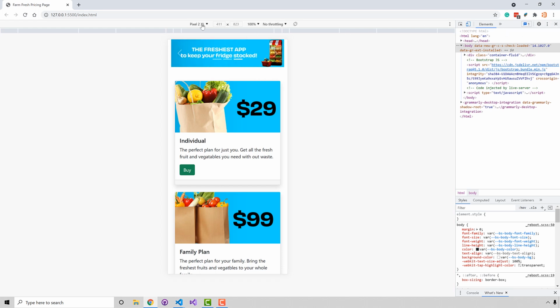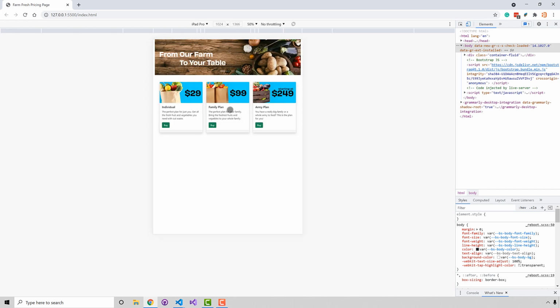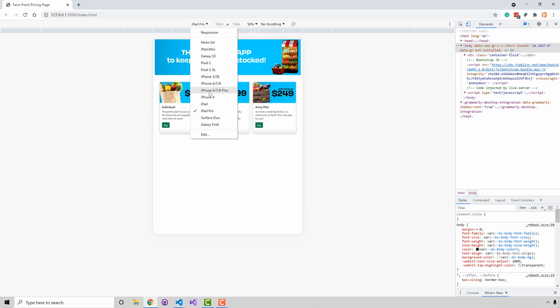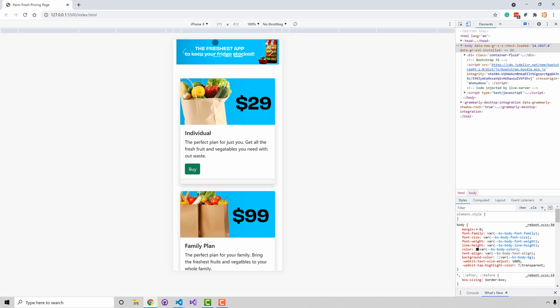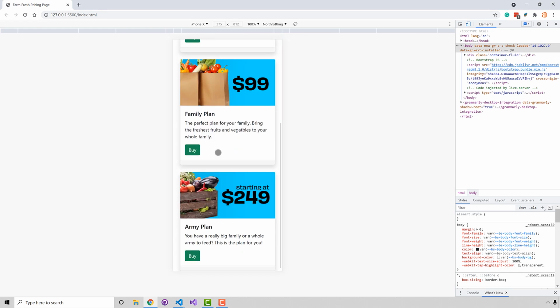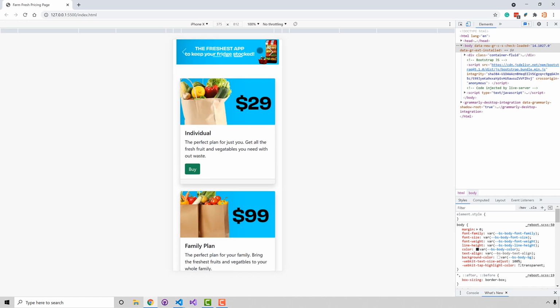And if you look at it on, say, an iPad Pro, you can see now we have three columns. This is scaling really nicely. All the controls work. And all the way down to, if we go to an iPhone 6 or something like that, or iPhone X, you see it stacks and it still looks really good, and this is scaling nicely.